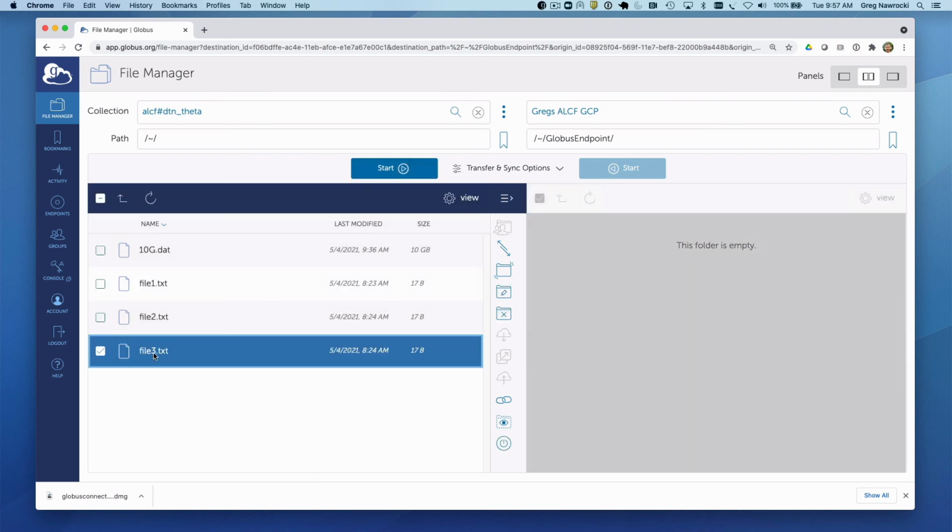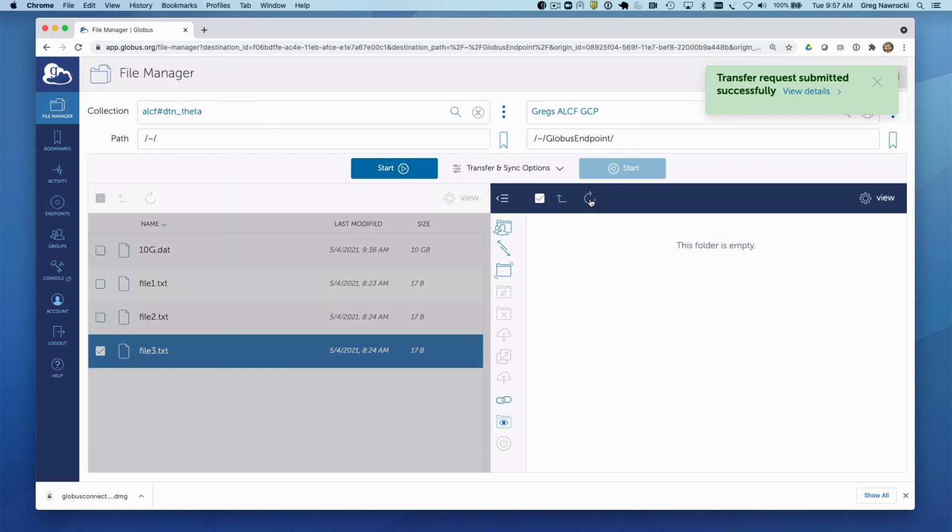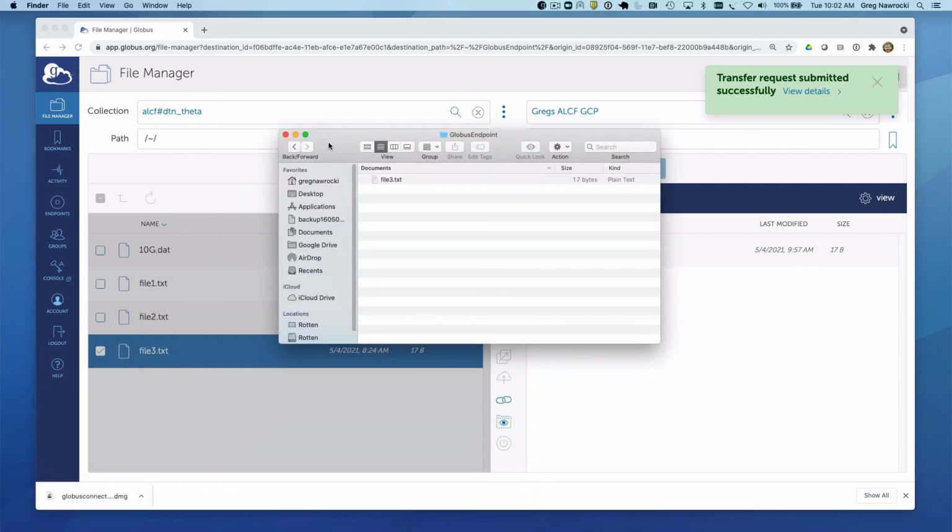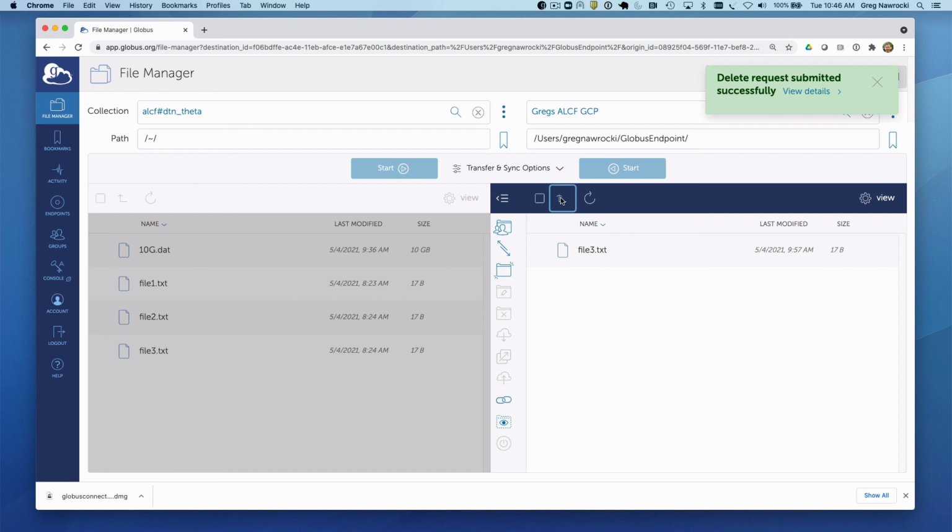And if I click on file 3 here and I start that transfer, that should again happen very quickly. If I refresh that, sure enough, file 3 just got transferred up. And as one would expect, if I look at the local directory on my laptop, sure enough, there's file 3. This, of course, works in the other direction.